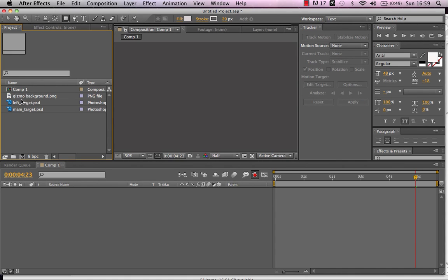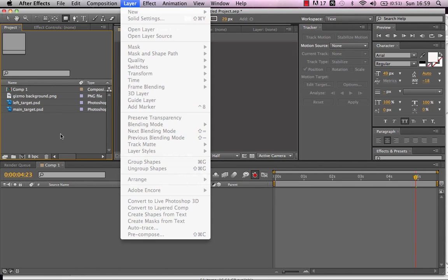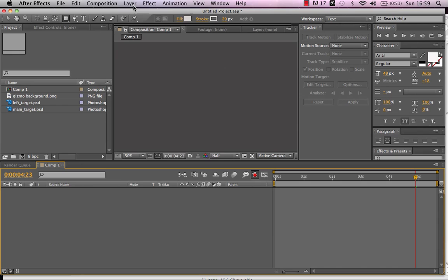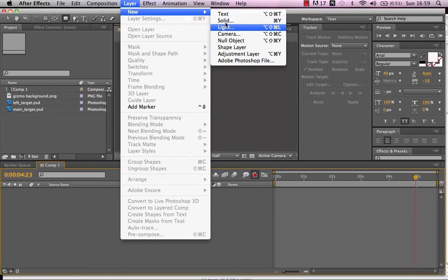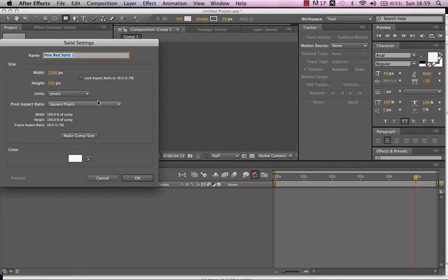I've imported into the project bin a background. So you see there's a background image there, and there's some targets which we're going to animate, and then we're going to create a background for that target. So first I'm going to create the background for that target. We'll create a new layer, a new solid, make it the comp size, and go OK.